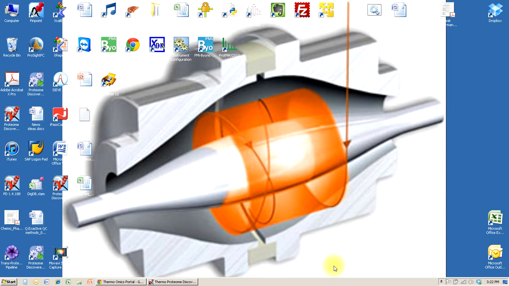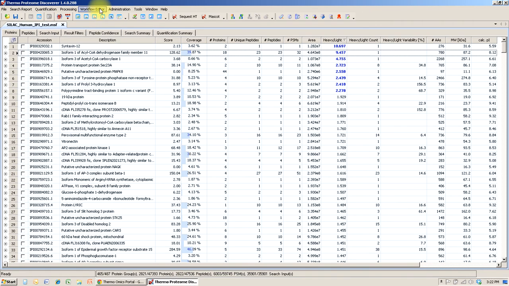Hi, this is Ben Osborne with Thermo Scientific, and in this video we will be looking at how to build a workflow for processing of SILAC data in Proteome Discoverer 1.4. So we'll start up Discoverer here, and we're just going to build a workflow from scratch.